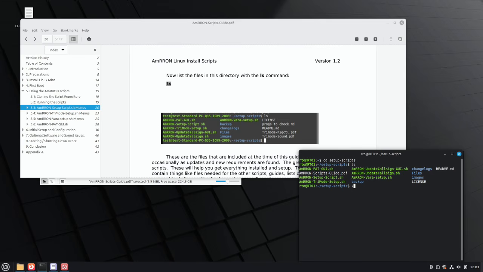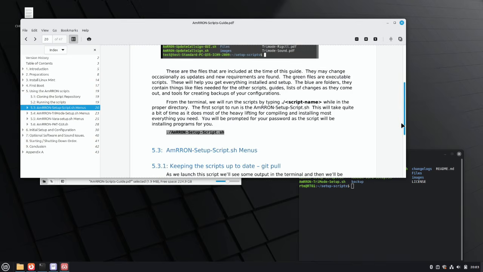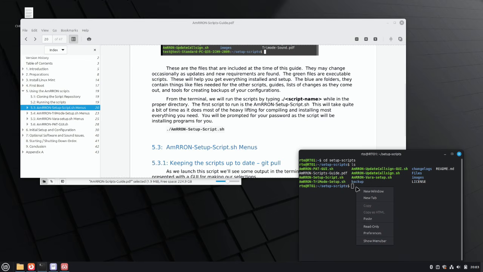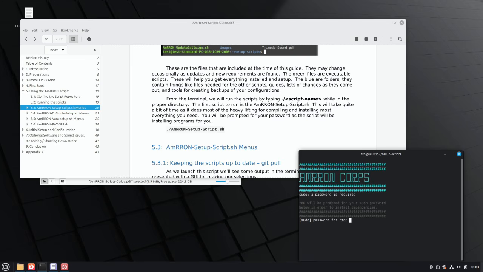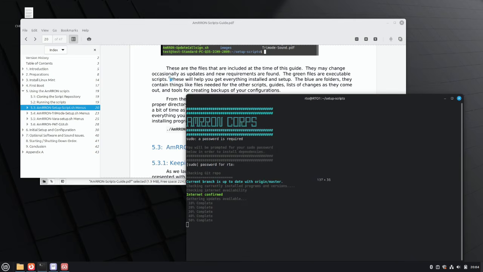You'll start with the AmRRON setup script.sh. And that command is further down in the page right there. So you're going to just highlight this, right click and copy. And you're going to paste that into your terminal. Put in your password. And we'll expand this so we can watch it in action.